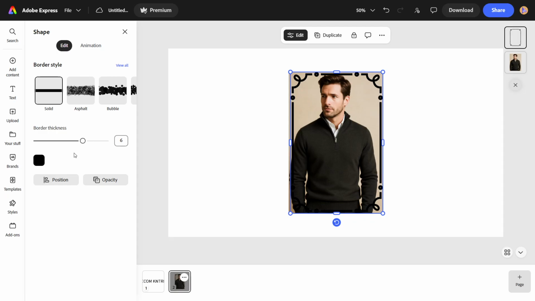As you make adjustments, it's a good idea to keep the overall look of your project in mind. A subtle frame can help highlight an image without overpowering it, while a bolder frame can make it stand out more. Small adjustments in size, placement, and styling can make a big difference in the final result.